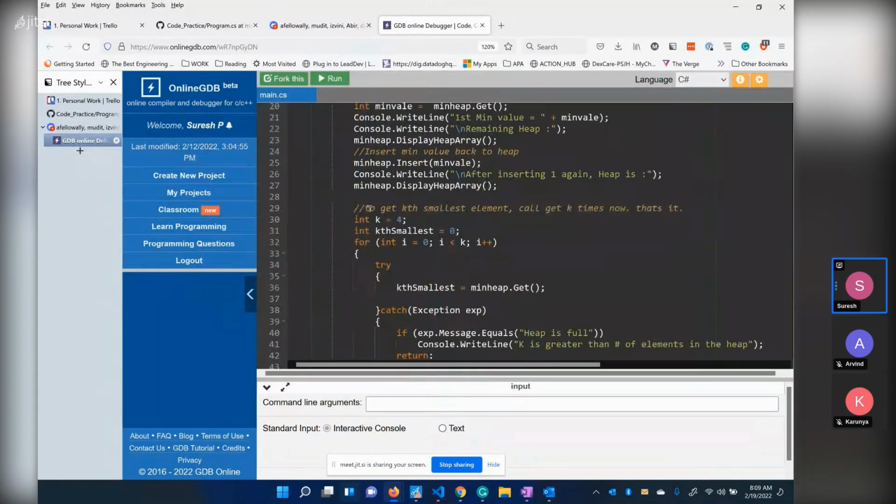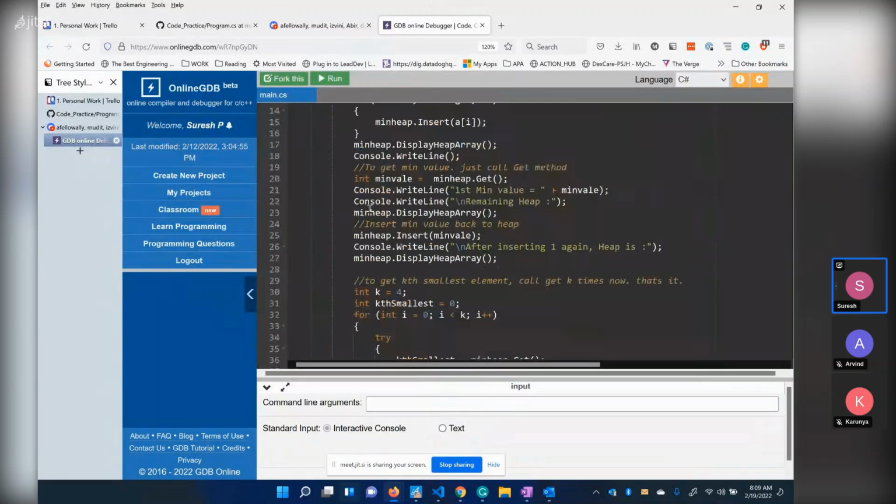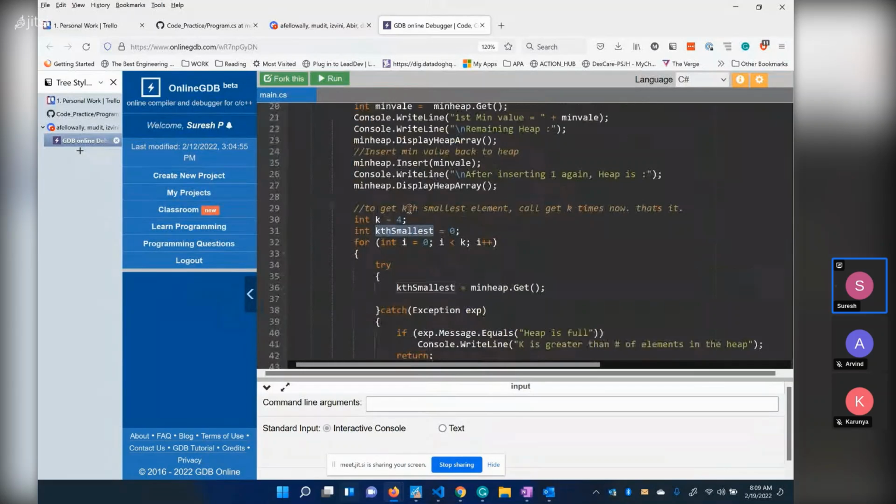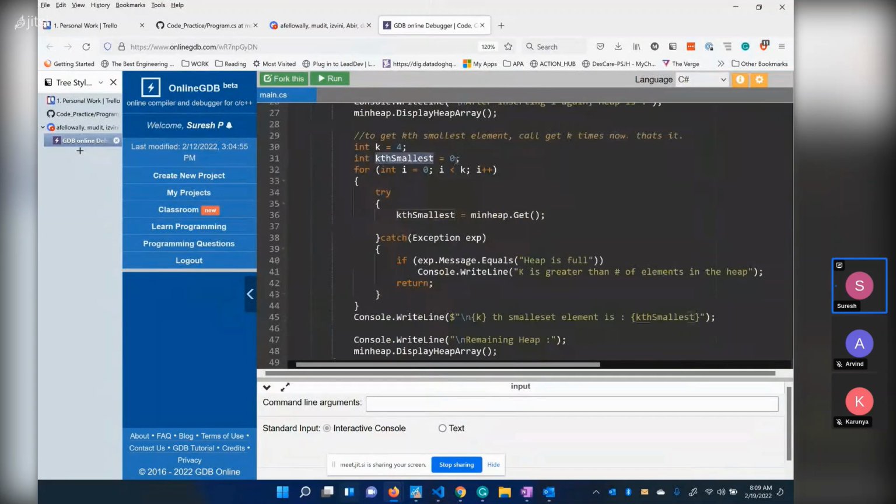Now by the time you come here, exactly the same values will be there. Let's say we build a heap for all the 6 elements, and then what are we doing? To get the kth smallest element, we call get k times. So k equal to 4. Kth smallest equal to 0, we are putting 0 as the initial assumption, and then we are doing it 4 times. Min heap dot get. If you say get 4 times, it will give you the 4th value, the last value.